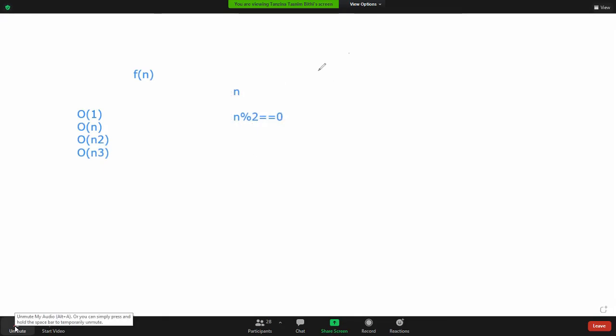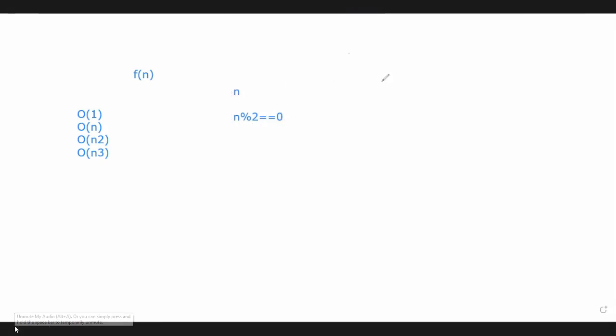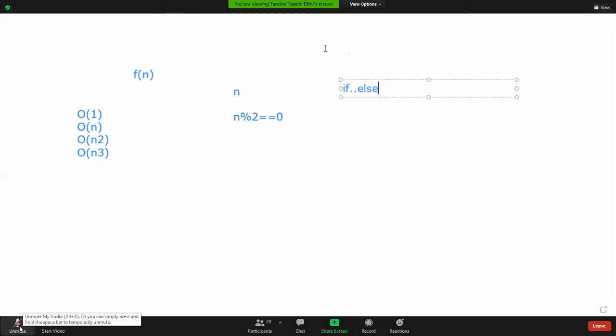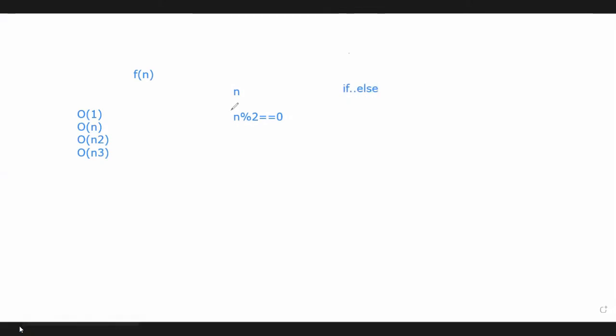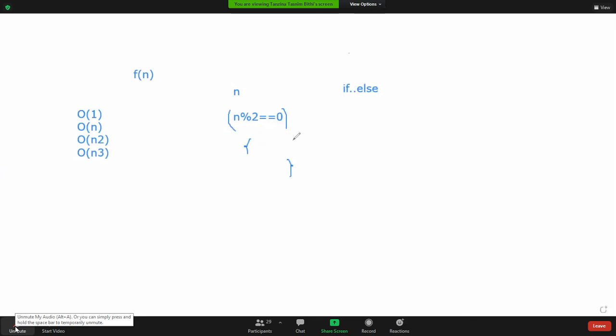So in this problem, we can use an if-else statement. What is an if-else statement? It's one kind of conditional statement, right? And what is the condition here? The condition is: if n modulus 2 equals 0, then the number is even, else the number is odd. So in this problem, can you tell me what the time complexity of this program will be?